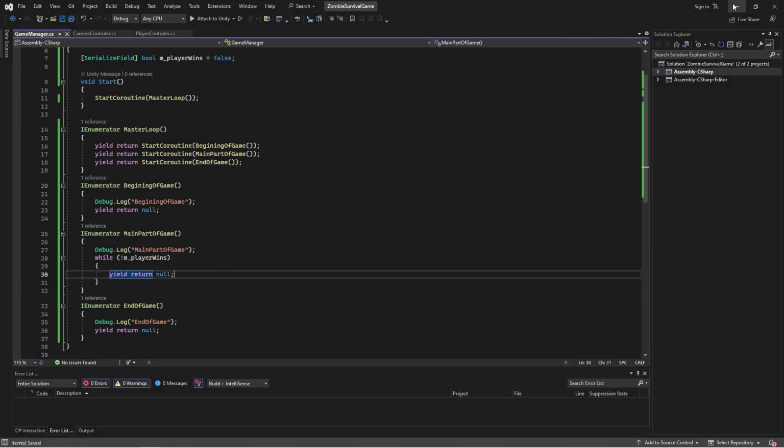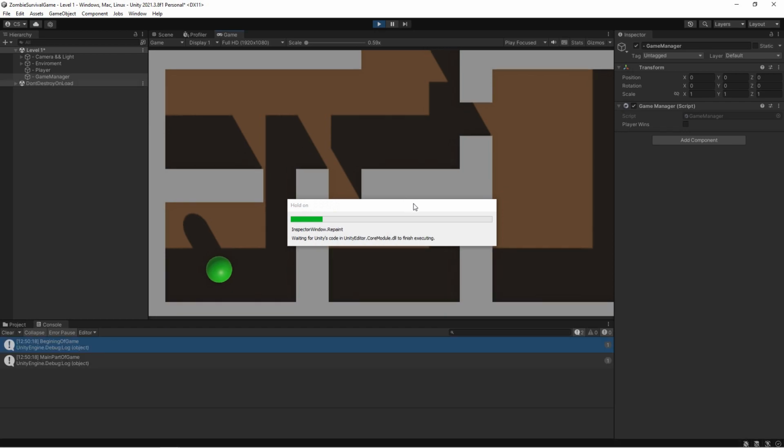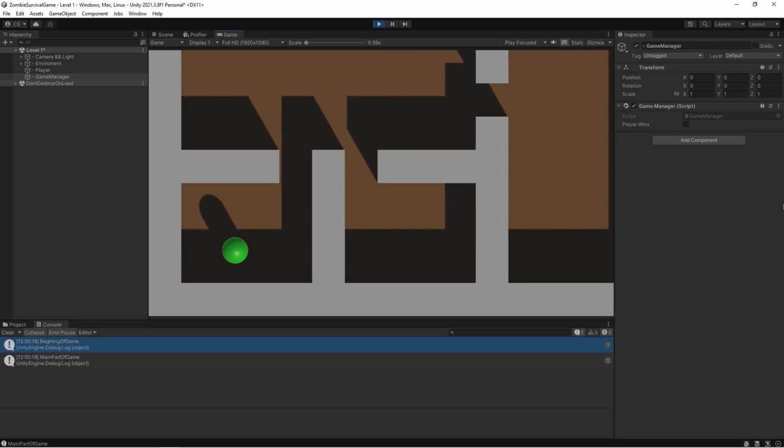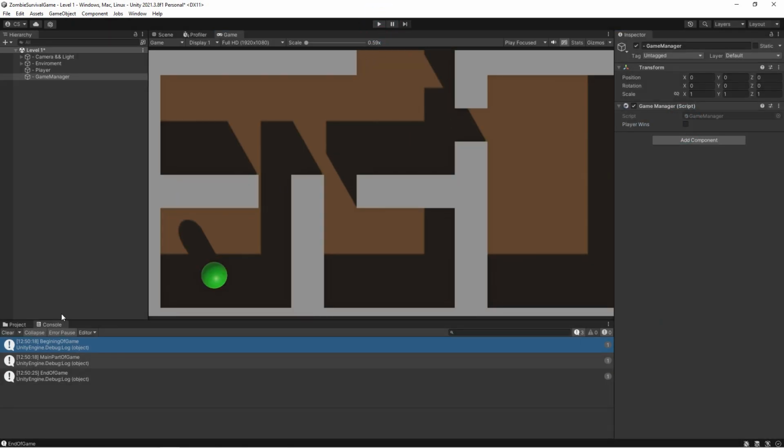Hit play and examine how it's working. We can see that the game almost instantly goes to main part of game. Then, when we set m_PlayerWins to true, Game Manager continues to end of game.